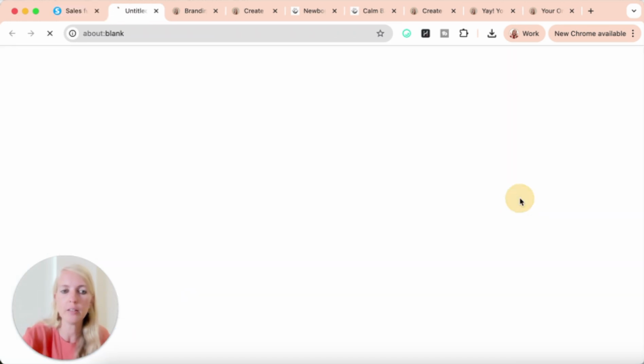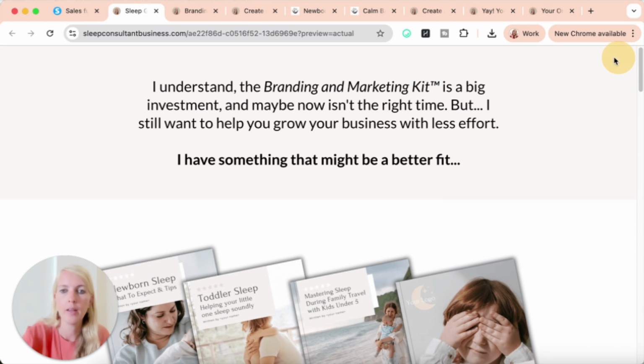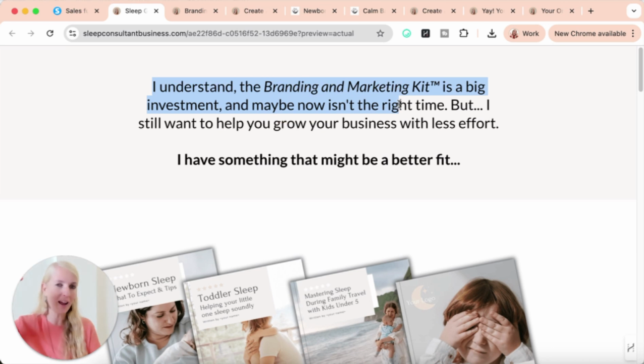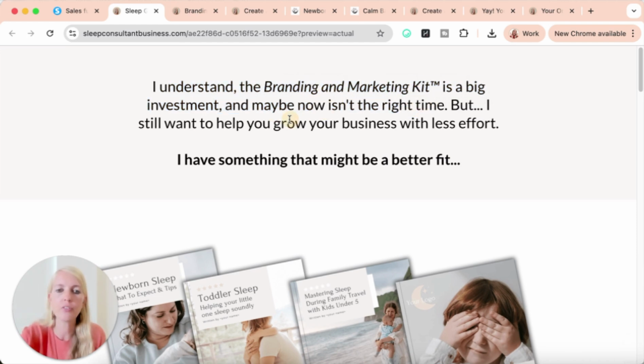So as you can see on the page, at the top, I understand the branding and marketing kit is a big investment and maybe now isn't the right time. So I set the pricing already. So these are all little tricks to, I wouldn't say to sell more. That's not the idea. The idea is to help them with the resources that they need, but they need to decide what is their biggest resource right now. Is it time or is it money, right? So it's a big investment. Maybe now is not the right time. Still want to help you grow your business. I have something that might be a better fit.